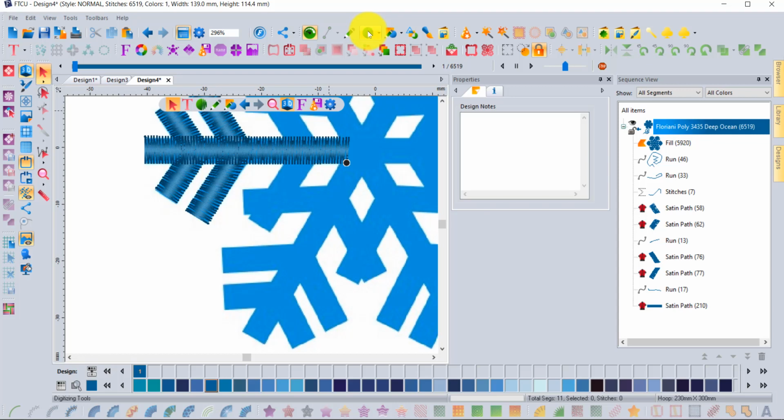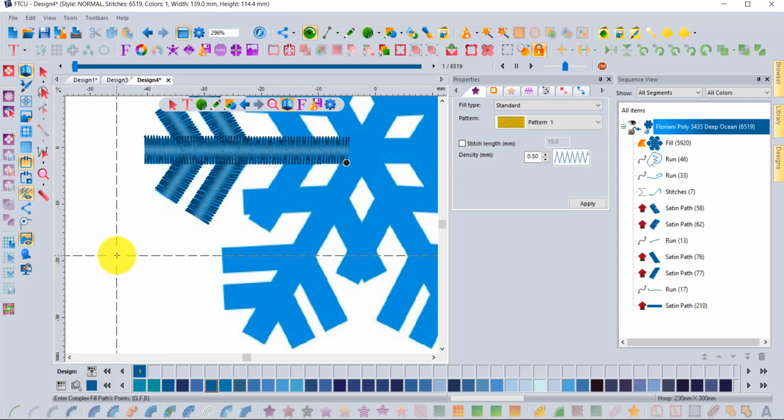So the next one in the toolbox that we haven't looked at is the complex fill. Now, complex fill is kind of more of a, okay, so let's just see how to use it.